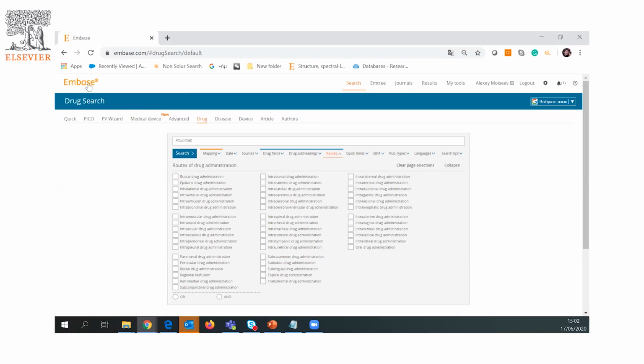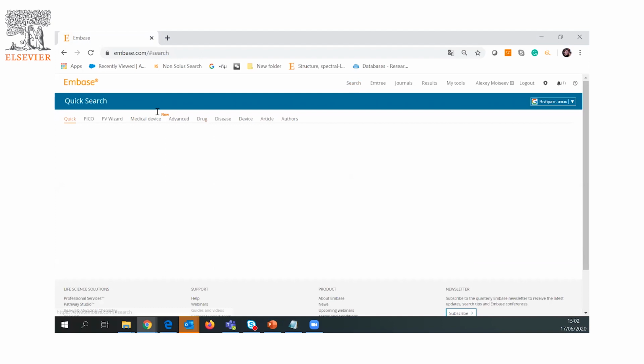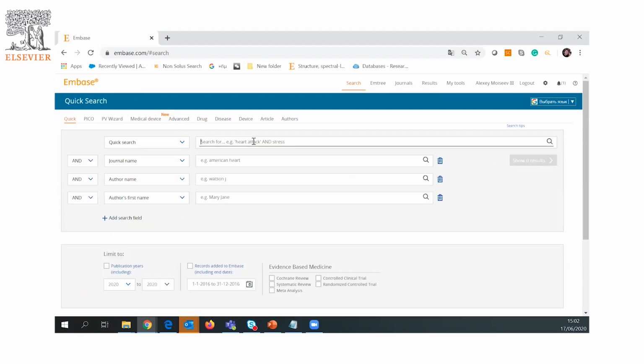Okay, let's switch to another sample. For example, you're trying to find some innovative treatment and how to find this information in Embase. For example, you're trying to find some new indication for rituximab.